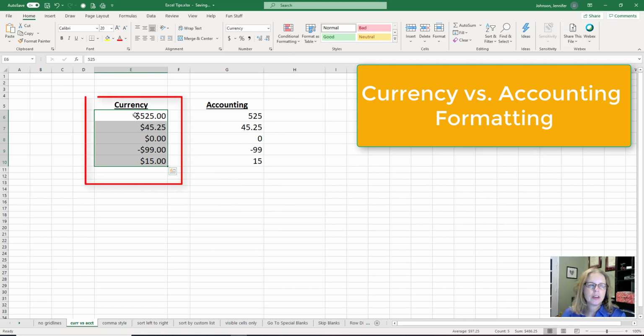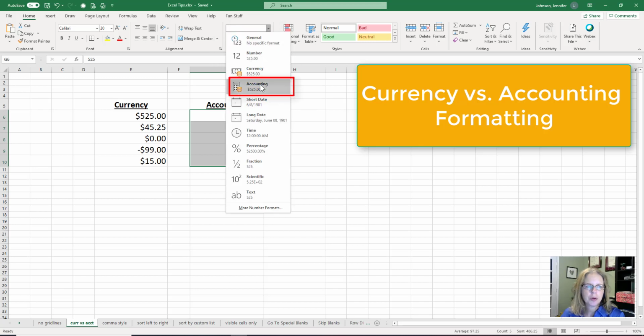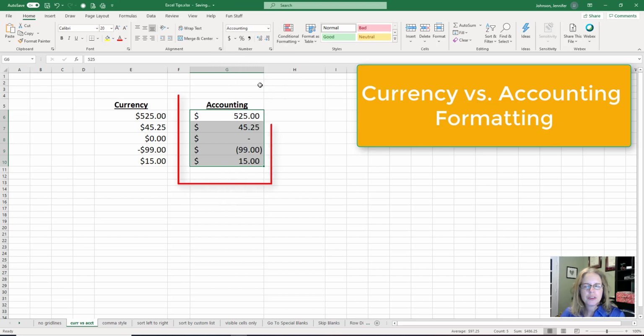In the currency area, you'll see that the dollar sign floats. It moves around and it is right next to the first digit. Additionally, whenever you have a negative number, it actually uses a negative sign. Now, let's take a look at how the accounting formatting looks. I've selected this number set and I'm going to choose Accounting from the number group. And what you'll notice here is that the dollar signs are actually all nice and neatly lined up, and for negative numbers there are parentheses.